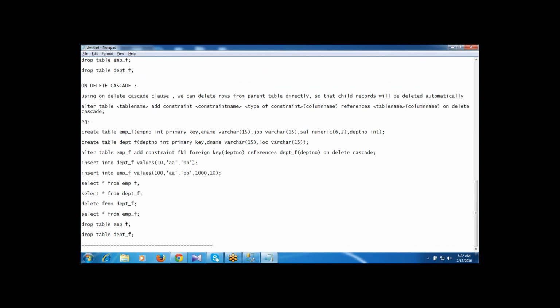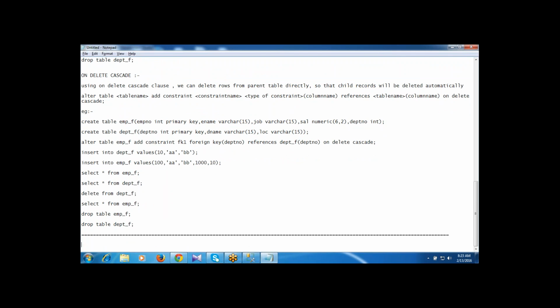Hence, this is all about the constraints topic. Constraints are nothing but a set of rules. Constraints are used to reduce redundancy, meaning duplicate or repeated data. Integrity constraints are used to prevent invalid data entry into the table. Invalid data entry means it may be a duplicate value or a null value.